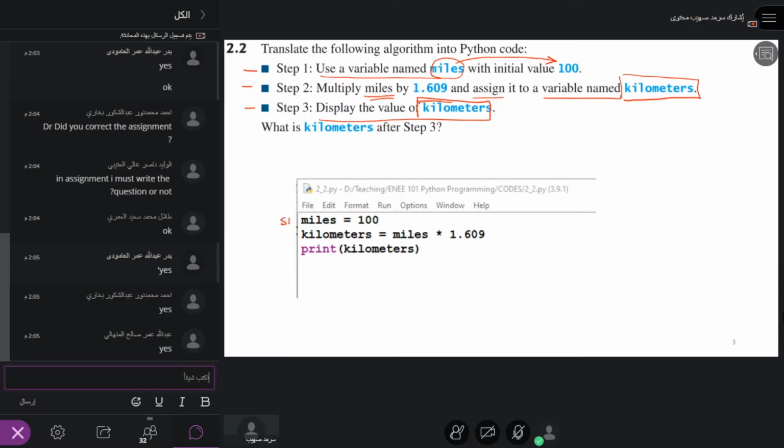This is step 1, where I'm asked to use a variable named miles and assign a value 100 to it. Okay, this equality sign means assignment operator. So whatever the value is here is going to be assigned to miles. And in step 2, I have to multiply the miles with this. So I multiply, this is the symbol for multiplication, so I have multiplied miles with 1.609. This step is step 2.